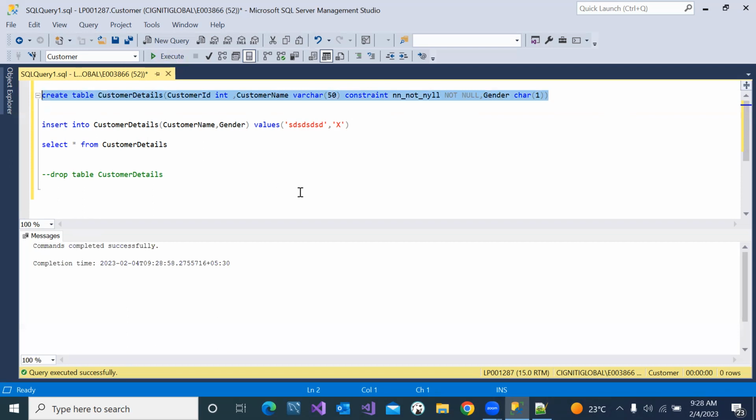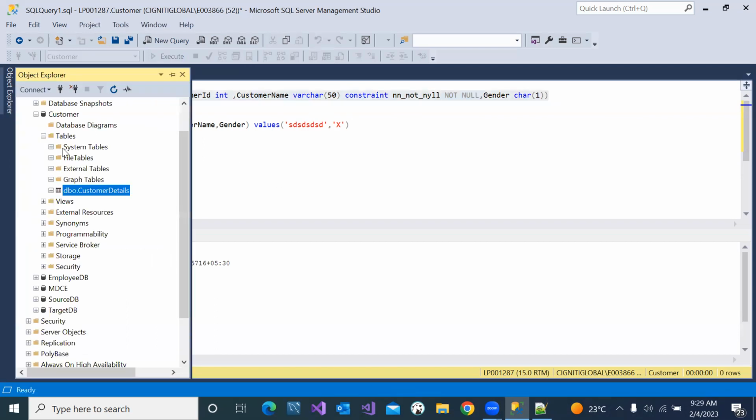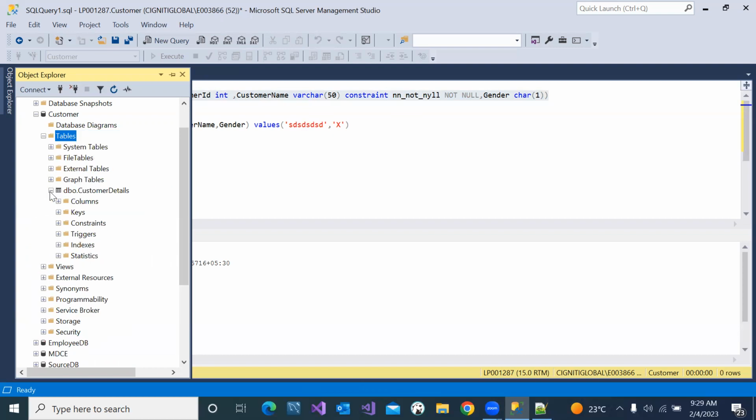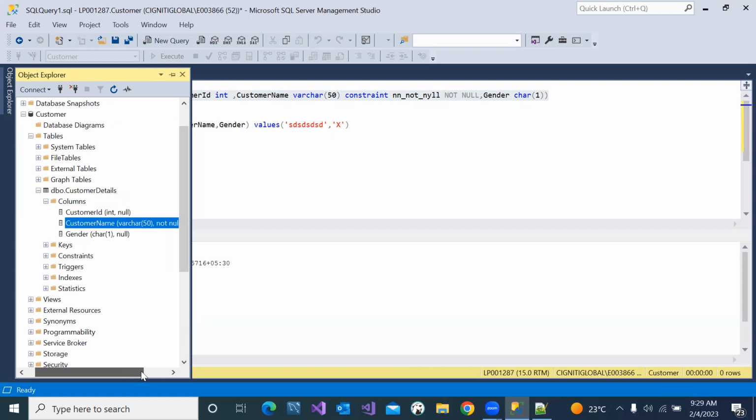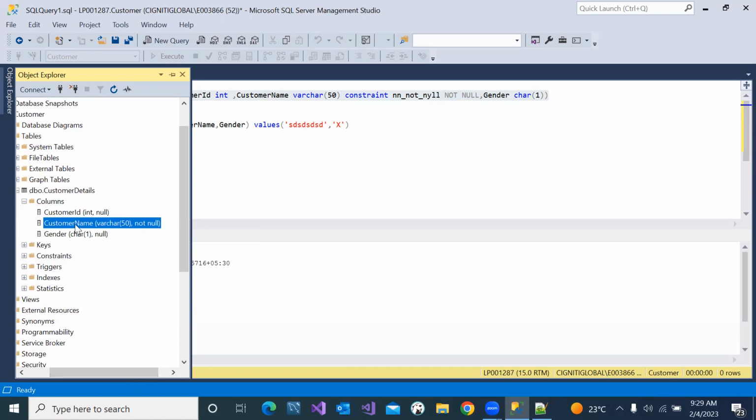It's created. Now you can see in your table there are many things. If you expand it, inside your table you can create columns, keys, constraints, triggers, indexes, and also statistics. If I go to columns, here I can see this is null, but this is not null. Not null means this column has a not null constraint. So it is a mandatory field.